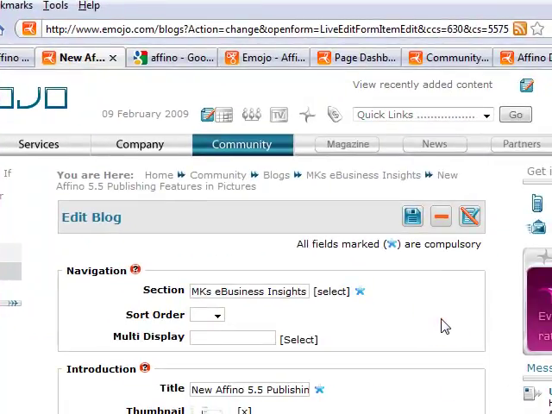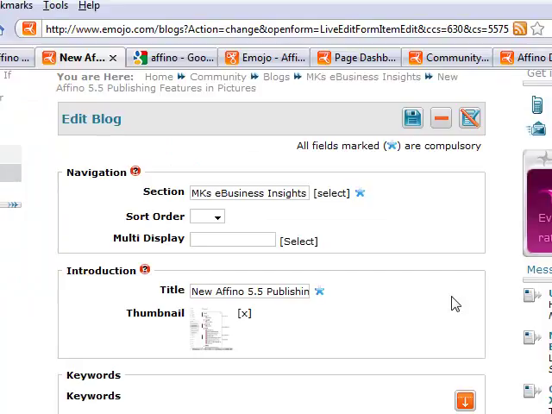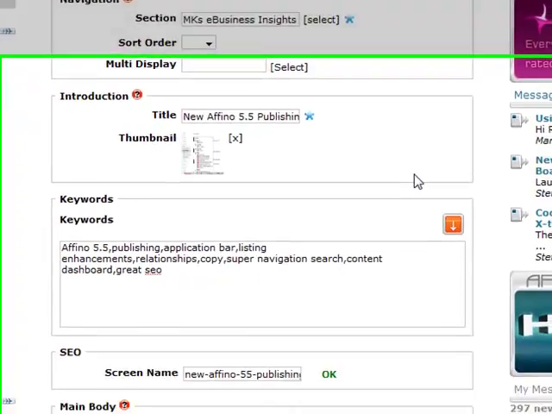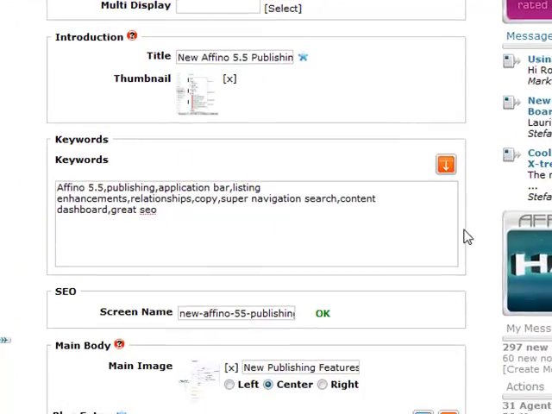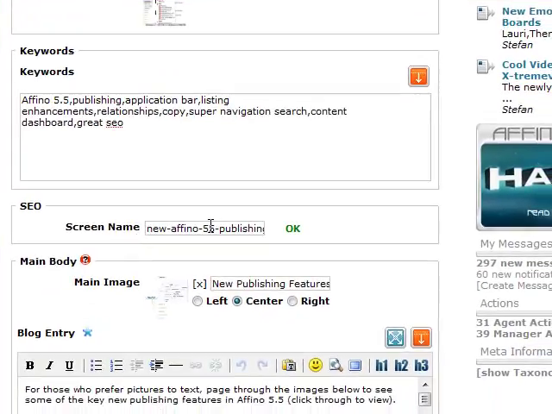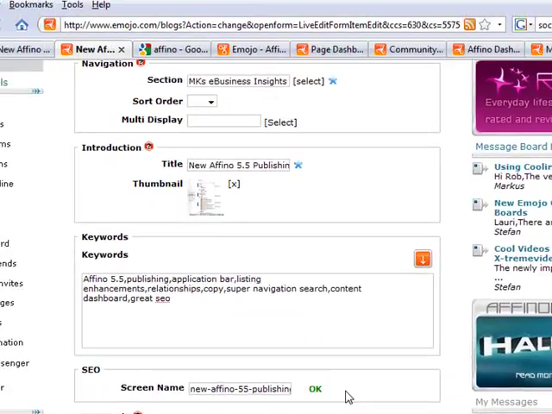Now, the key change that we made in this particular instance is not just the high level, but actually right down to the individual item. So that means that every item that you're publishing now can have its own keywords and its own screen name. Now the screen name is the friendly URL.